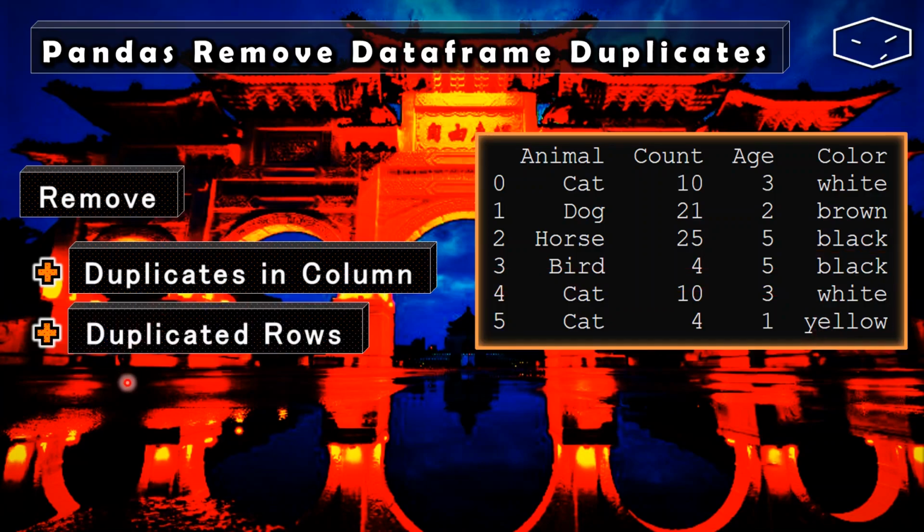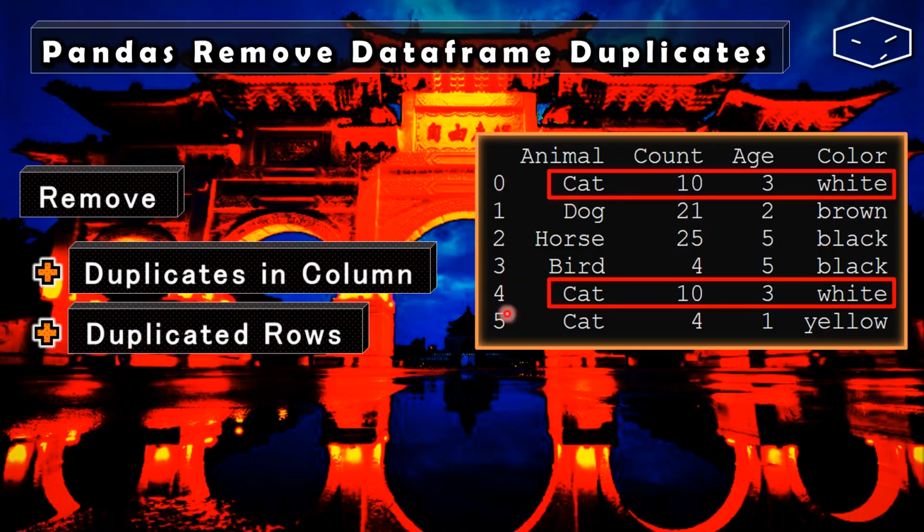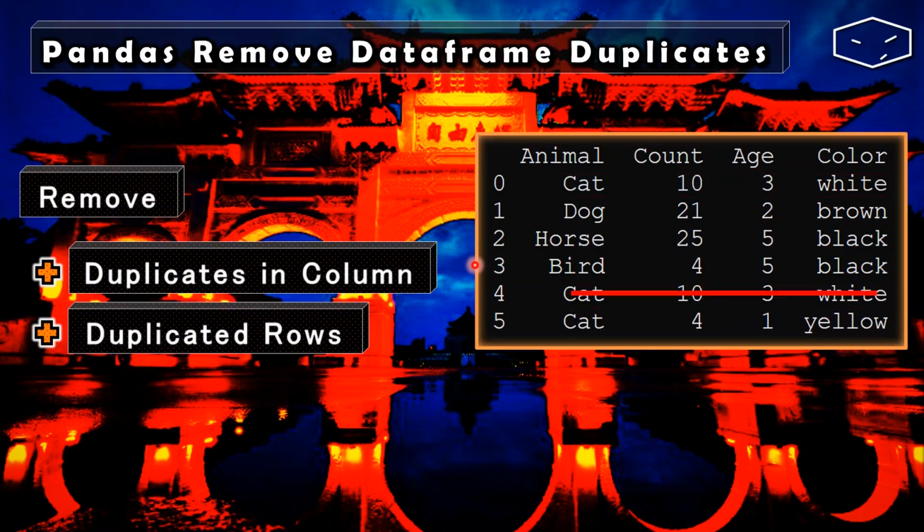The second exercise is to remove duplicated rows, and we have a duplicated row here. We will do two things. The first one is exactly what we did in the previous case: we will keep the first and delete the others. And the second option is to keep nothing, so we will remove both.